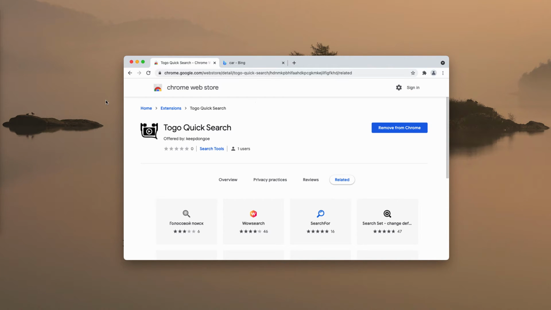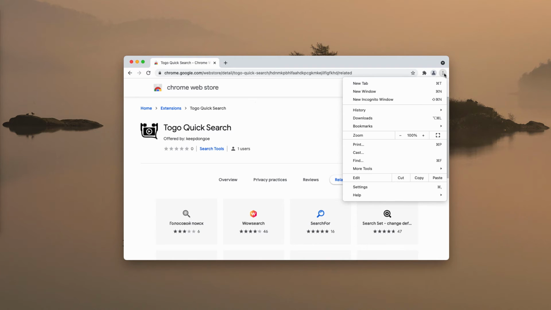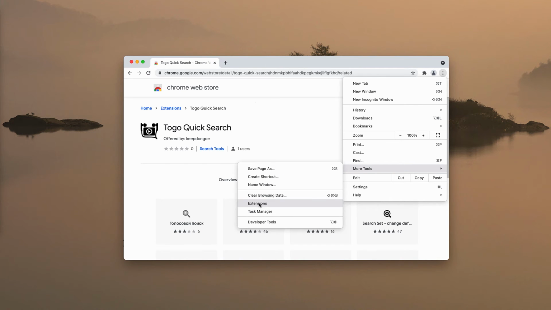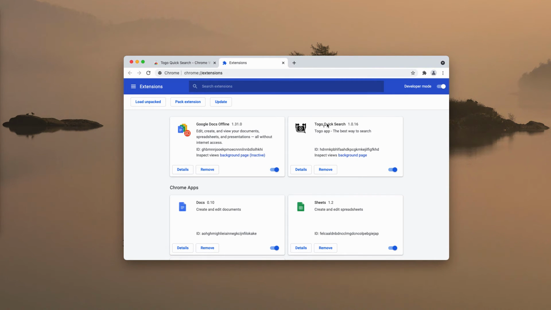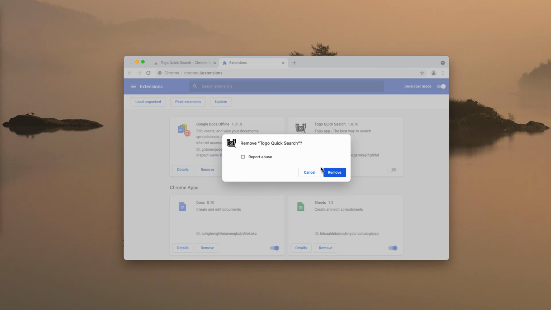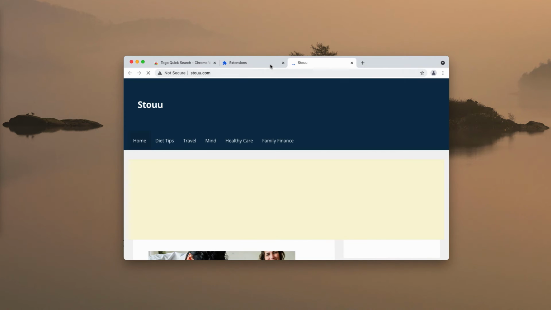Often it gets integrated with some free applications, so people tend to download and install it pretty unintentionally. If you are not happy with such amendments to the way your browser operates, you need to get rid of this Togo Quick Search hijacker. Go to the menu, click on More Tools, choose Extensions. Now it's time to look for this Togo Quick Search extension. Here it is. You may simply deactivate it, that will be sufficient, or you may remove the extension entirely.